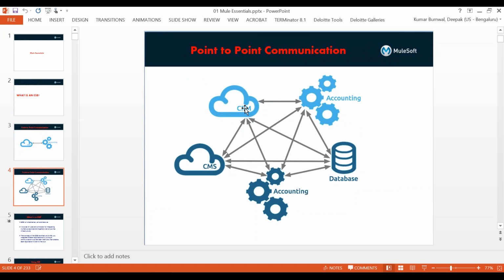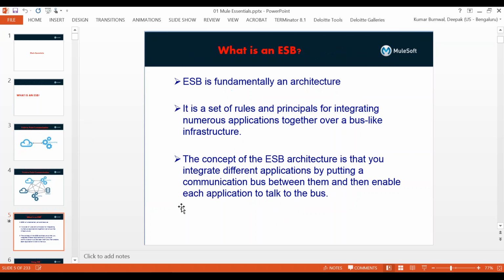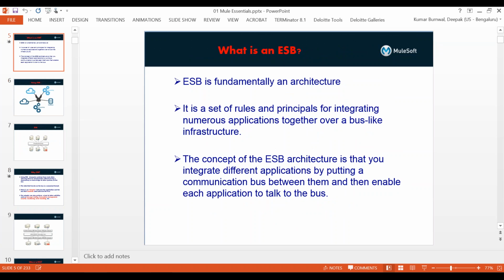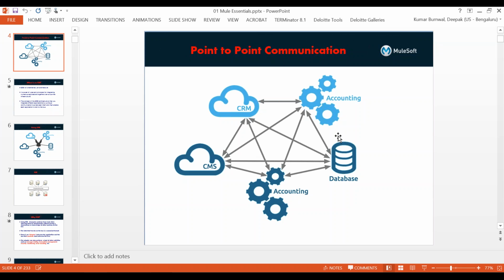Since we have five systems, it is still looking fine. But let's assume you have 20 systems. What will happen? This diagram will look more cluttered, right? And let's assume you have 100 systems. It will be more and more. Each of them will talk to each other. How will that code become messy? It will be so messy.